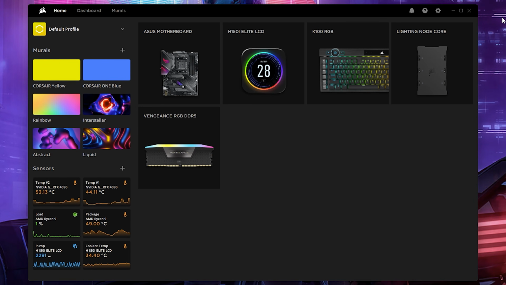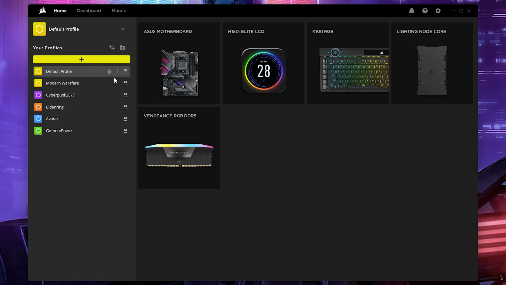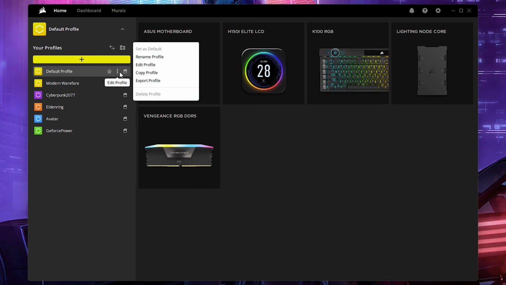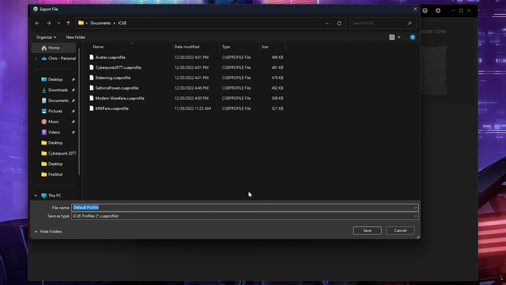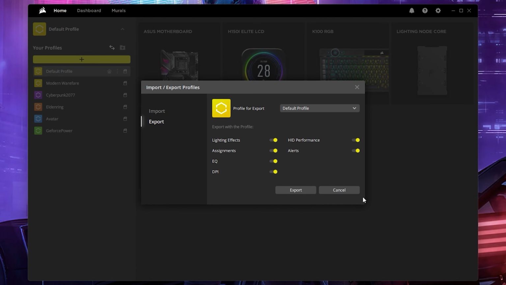First thing you want to do, if you already have iCUE installed on your PC and you already have your settings for whichever devices you have, for your RGBs, your macros, your keyboard, just make sure you don't forget to save them. Just hit that arrow button right here where your profile is. I know currently it's in the default profile, but whichever profiles you have, hit the menu button and then make sure you export your profile. Export whichever you want from lighting effects, assignments, EQ, DPI, whichever. Click export, and then from there you can save your profile before you continue upgrading iCUE.